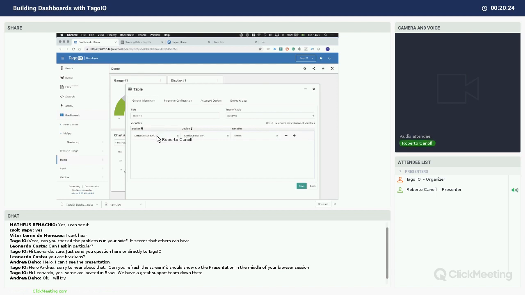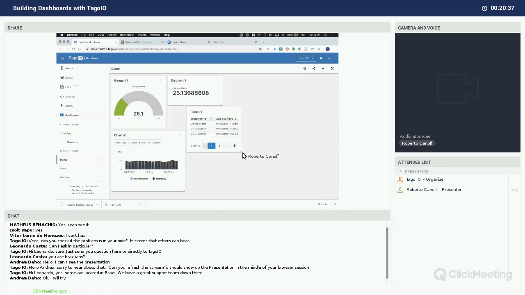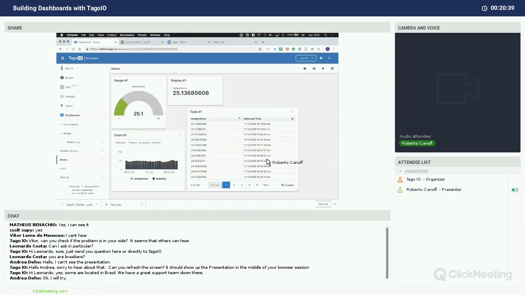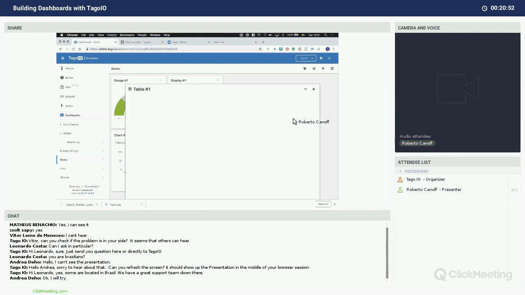And it's the same thing for all widgets. We need to select the bucket, sample data, the device that is automatically selected, and the variable. I'm going to add temperature. Okay, so here you can see a dynamic table. You can see your data. If you want, you can change the name of your columns. You can add more variables.